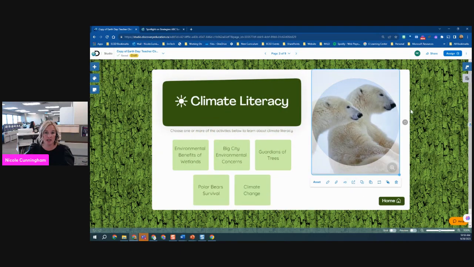I can even click in here and change the image, so I can replace it. I can use any resources from Discovery Ed. I can also use resources that are not from Discovery Ed. So, very cool features.